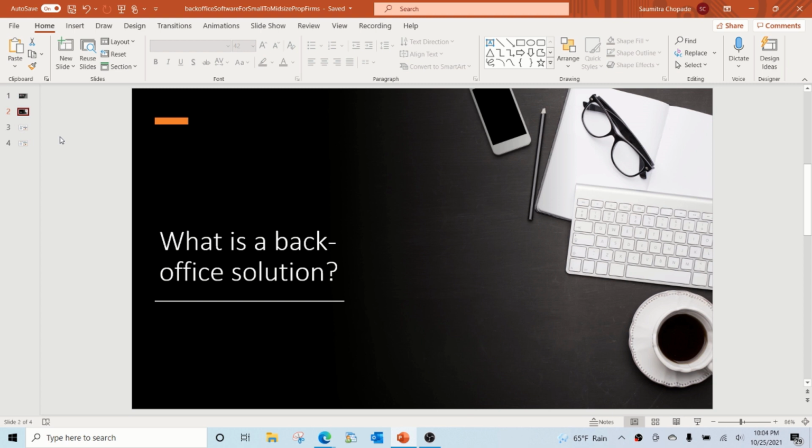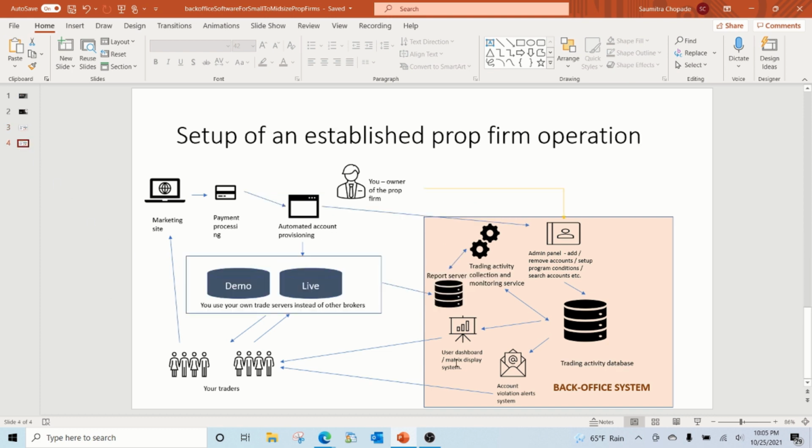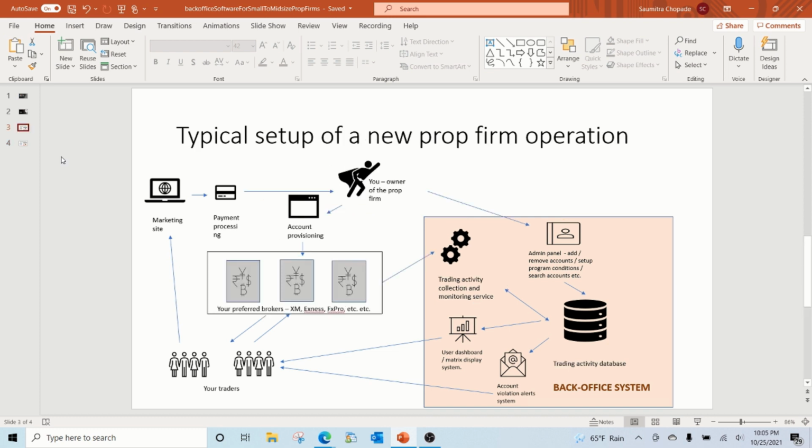But for us to understand what a back office solution is and what it does for you, let's try to understand a typical setup of a new prop firm operation. So the keyword being new, because once you establish yourself as a prop firm, this setup is typically not used. It is changed to something like this. But let me walk you through this typical setup for a new or small to mid-sized prop firm.